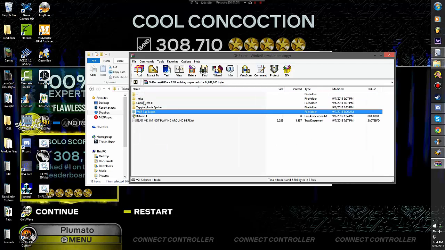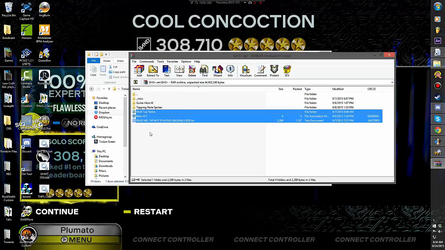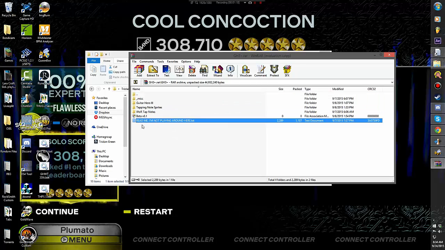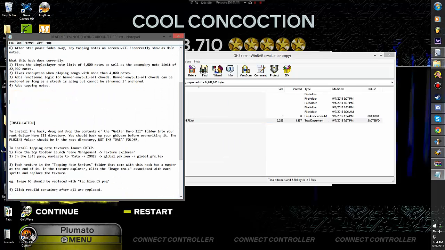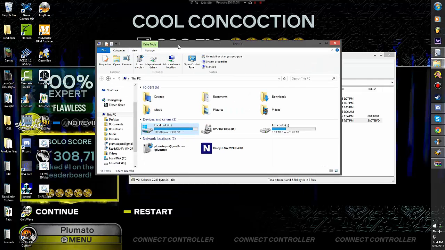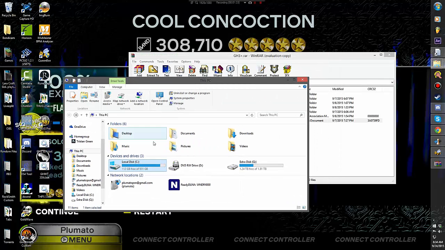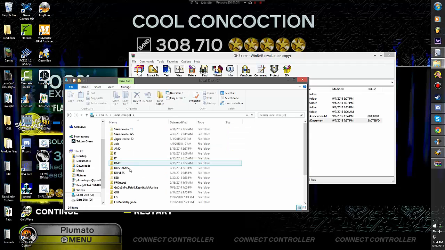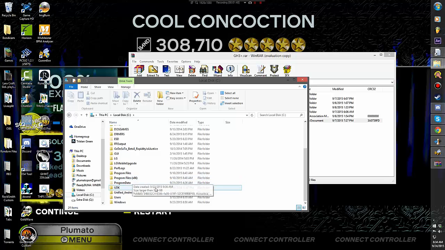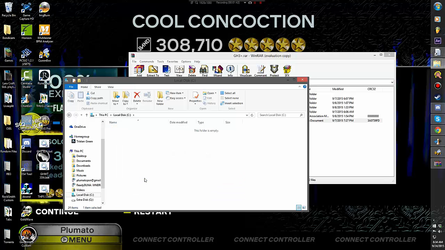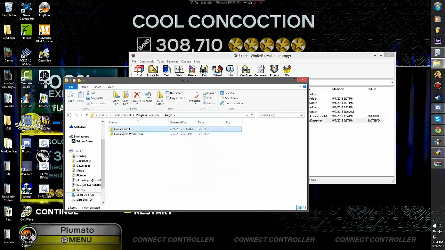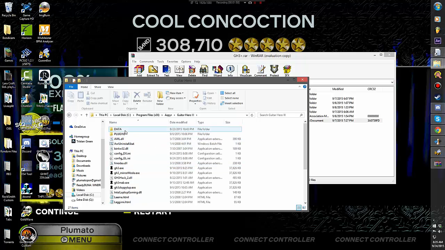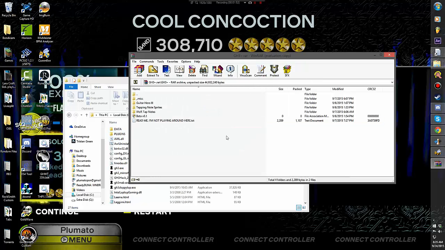So right off the bat, you see this folder, you're just like, oh, whoa, what are all these? Well, first off, there's a README that tells you all the things to do and how to install it. So first thing you do, you open up this PC, or if you're Windows 8 or whatever, Windows 7, you go to your C drive or my computer, whatever. You go to Program Files, x86, or wherever you installed Guitar Hero 3. Go into your Aspire folder, your Guitar Hero 3 folder. You'll be greeted with this area.